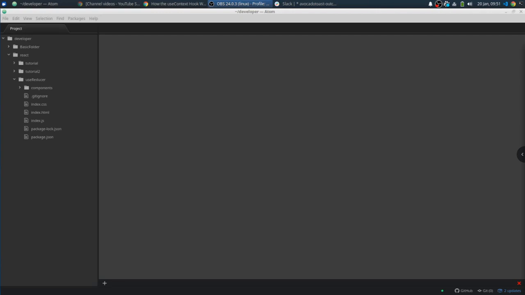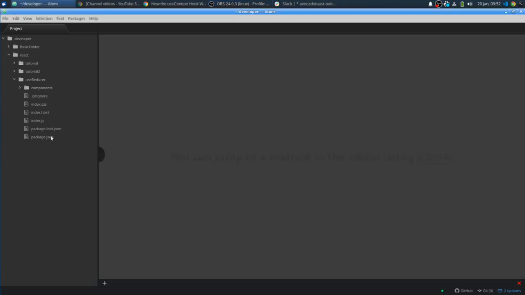So what I want to do today is talk about more React hooks. I want to talk about the useContext hook and the useReducer hook. What I have here is a very basic React project, or just a shell of a project.